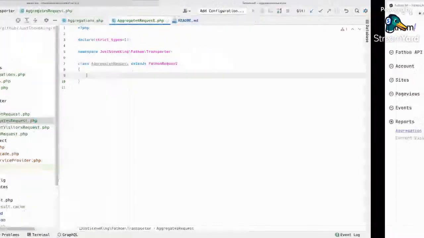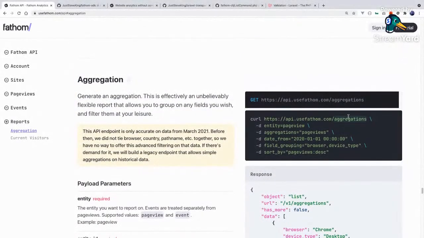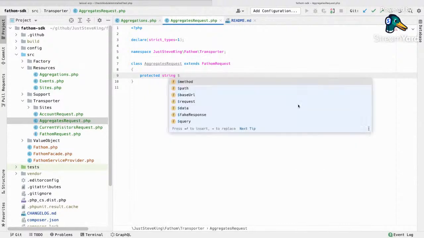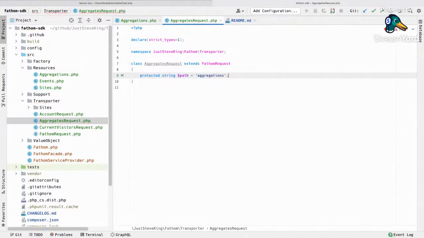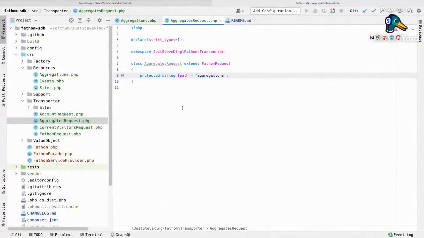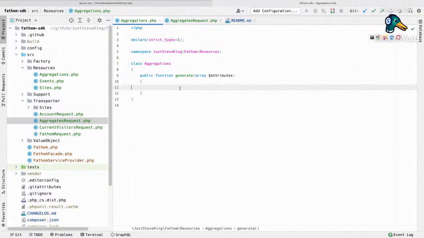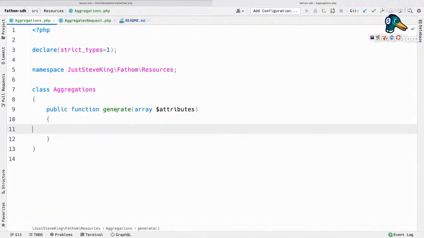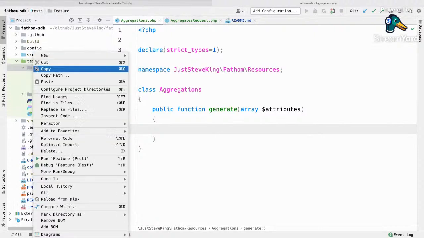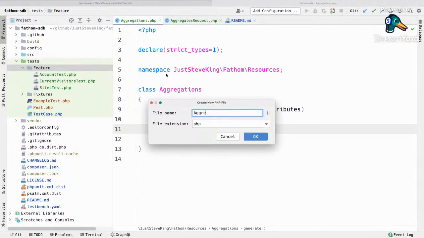Then what our aggregate is going to do, it's got a specific endpoint already. So we can say that our protected string path is going to be that. It's going to be a GET request. Same everything else. It's just all the body part that changes, which is how we're going to control it within here. So if we want to get an aggregate, we need to write a test. We're going to TDD this part because this part is crazy. Aggregations test.